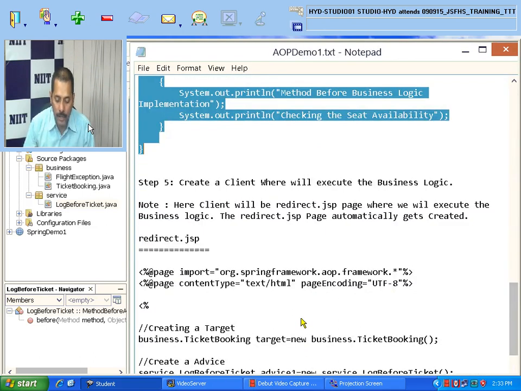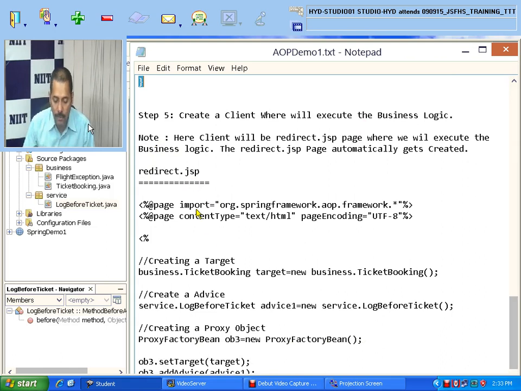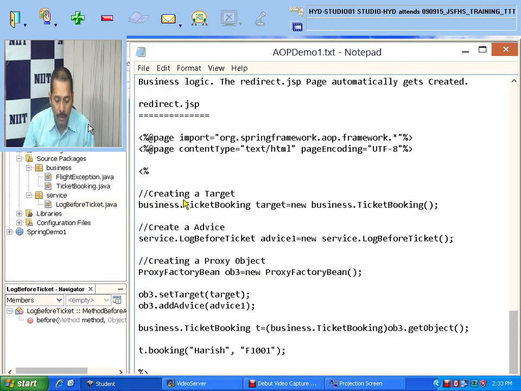Next, we have to create a client that will execute the business logic. Simple. We can write this in the redirect.jsp page, where we want to write that particular code also. So let us see what I am trying to implement.